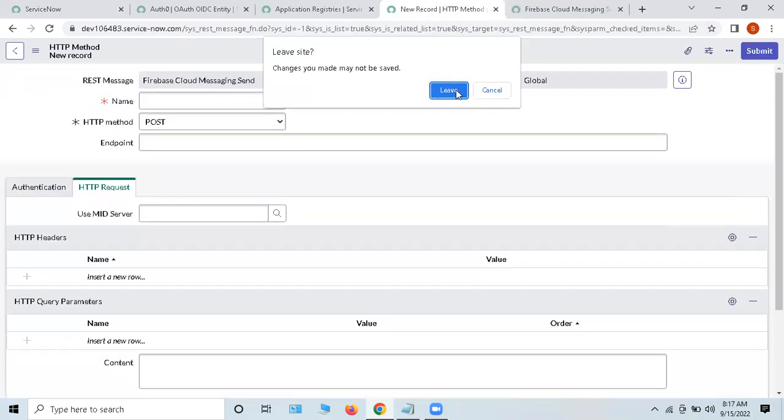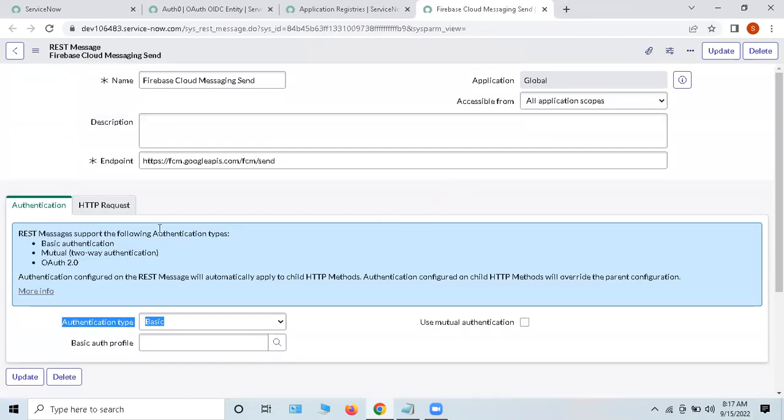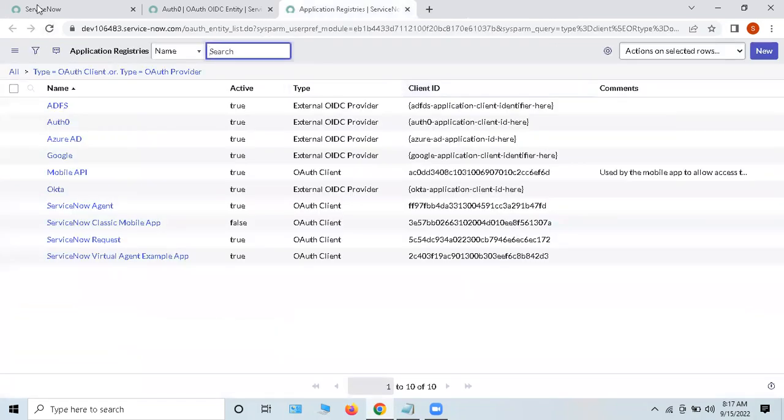REST message is something where we add all the details whatever we have done, setting up the environment over here too, to communicate with a third party tool. So from there, these things can be done. So let me go with the REST API Explorer.